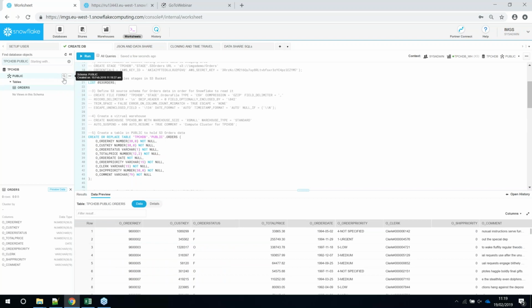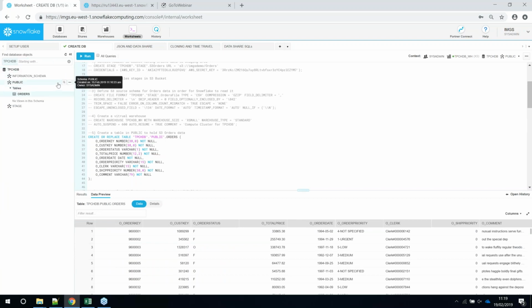So if I can just quickly refresh it. The orders table now says that it has 15 million rows. So in a couple of seconds, with the small computational resource in Snowflake, we loaded 15 million records from Amazon, unzipped the data, and threw it in.